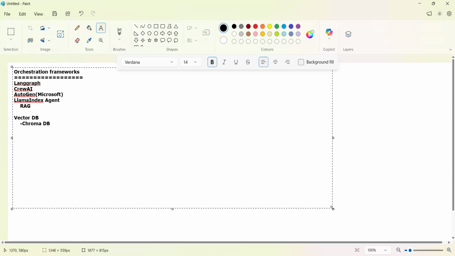Okay, next one is we have OpenAI agents. Actually, this is best for prototyping within the OpenAI ecosystem. It offers managed runtime libraries.